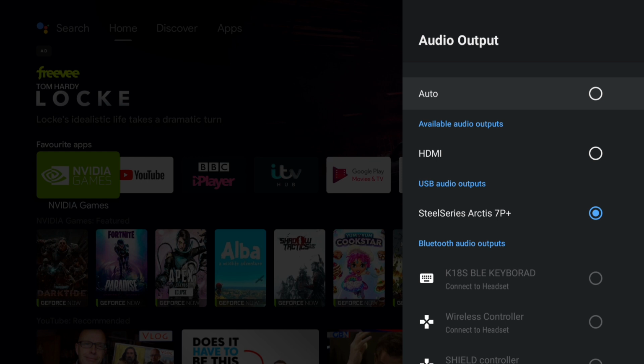Let's say I've had it set on the HDMI to hear the sound coming through my TV. If I then turn on my headset, it doesn't automatically switch to my headset. I don't know whether I'm doing something wrong or whether it's the software, but it just doesn't seem to work that well. So I just leave it on a manual selection. If I'm using my headset, I will select that, and if I'm using my TV, I will select the HDMI, and I just leave it at that.